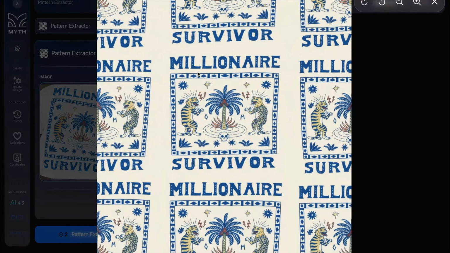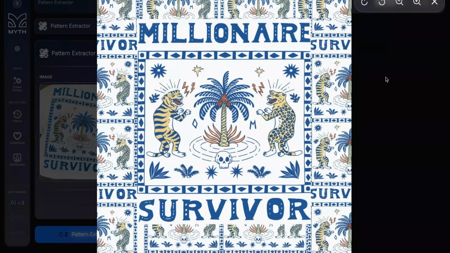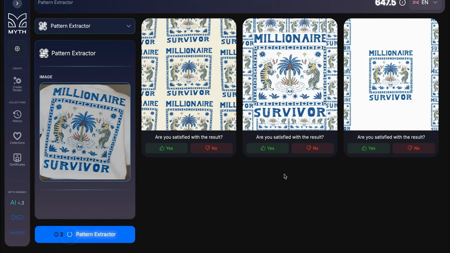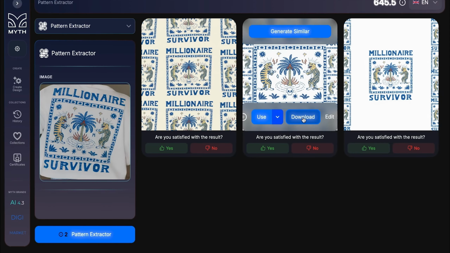Endless possibilities. Browse the generated options. Select the design you like best and download it instantly.